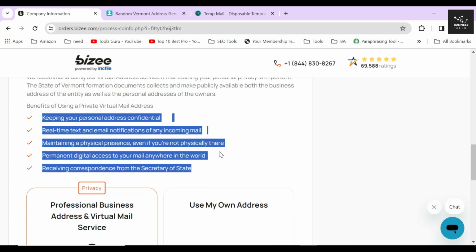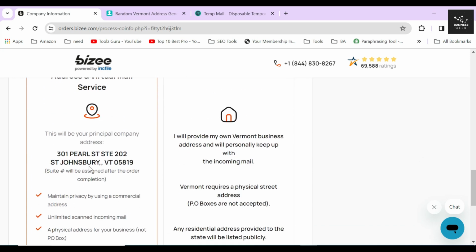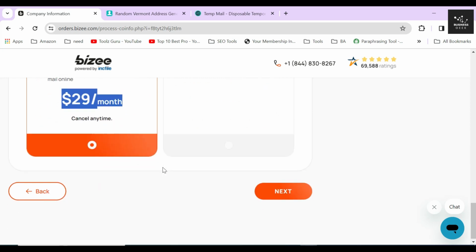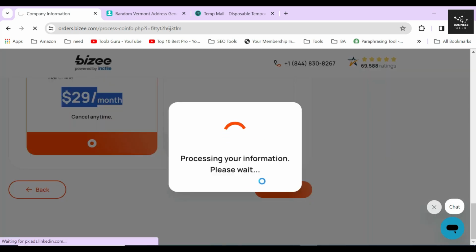I highly recommend you always use a virtual address and information for every business document you will create now or in the near future for security and anonymity. Never use your own personal address or the address where you currently live in your business documents, because once your corporation is registered, it will be made public and easily accessible for everyone. So anyone will be able to find you and trace you down, which is a huge risk for you and your family. You can pick this service by just paying $29 extra per month. Once you have filled out everything correctly, just click on the next button.